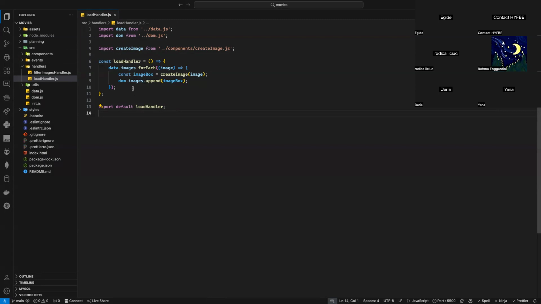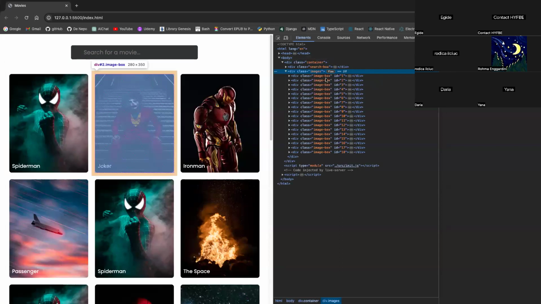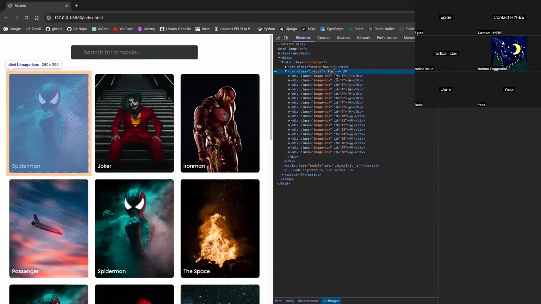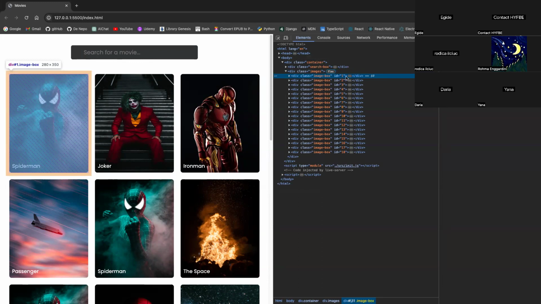Now the idea is when I create my images here, I need somehow to save them somewhere. So when I here in this load handler create my images and add them to the DOM, I need somehow to save this DOM element, because image box is a DOM element actually. It is my image. And that's why I go here. So I click on this guy, that's my image. So that's the element, this DOM element image box. It includes everything here. It includes the source and H2. So I want somehow to save this element.